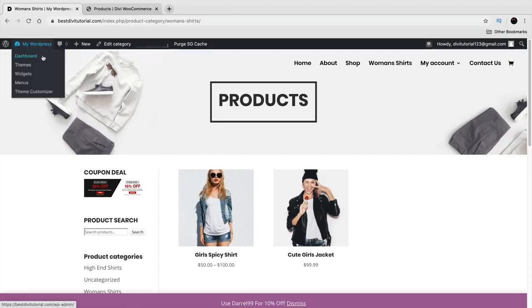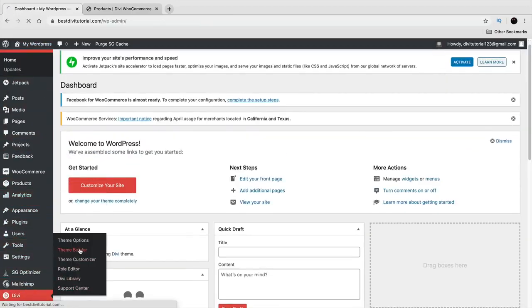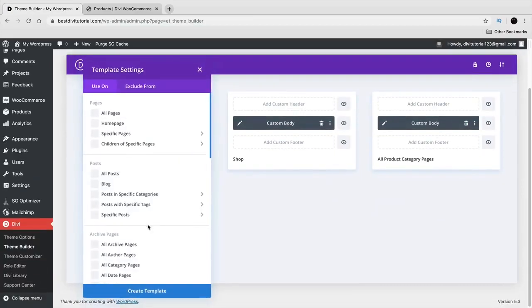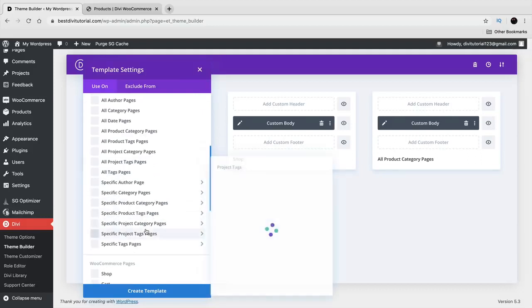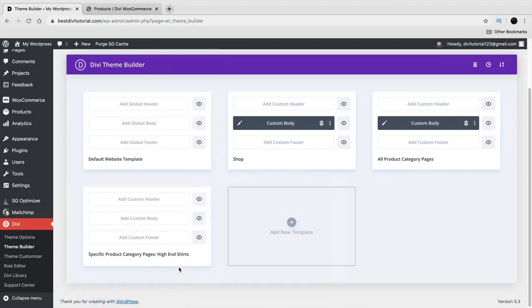So over here, let's go to dashboard, and we'll scroll back down to Divi and go to theme builder. Now we're going to add in another template right here. So add a new template. Now let's scroll down right here and find specific product category pages. And I want to select the high-end one right here, and I want to create a template for this. So now what I'm doing is I'm essentially saying, look, this will apply for all my category pages. However, I have one category that I want to look different from the rest, which is very common.